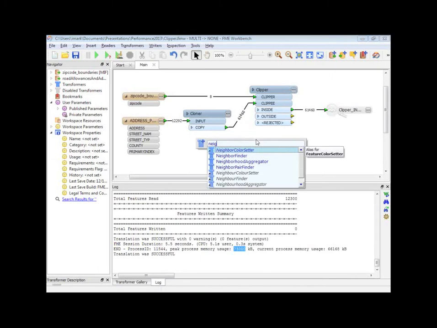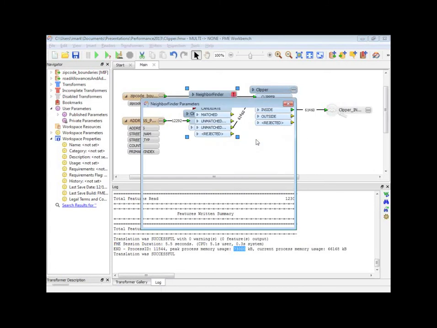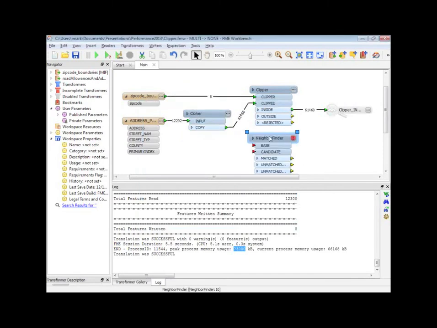And Neighbor Finder has got a similar thing. It's got a candidates first option, so you can do the same thing with Neighbor Finder. And we try and do that with all sorts of different transformers that we can, to put some sort of parameter in there to help out with that. Okay, so that was transformers.